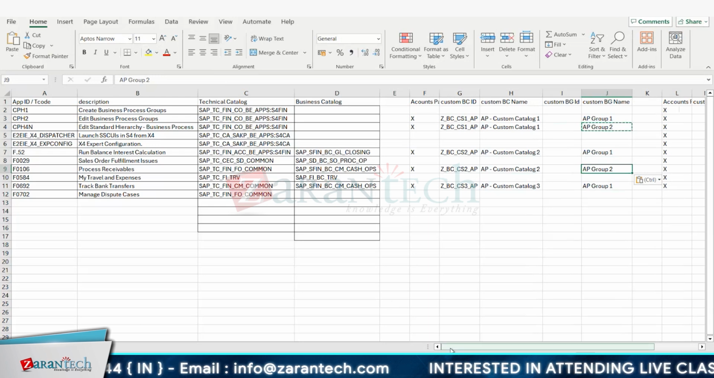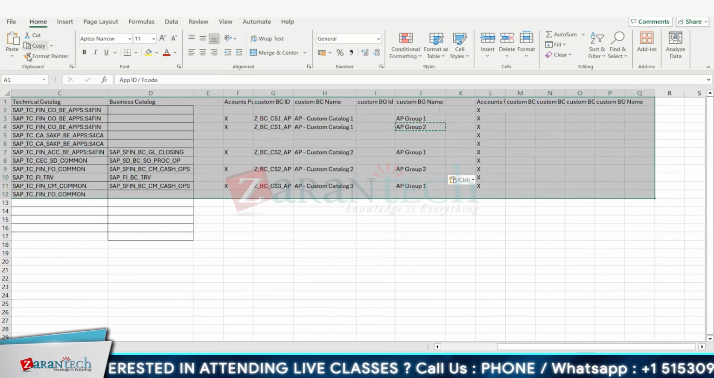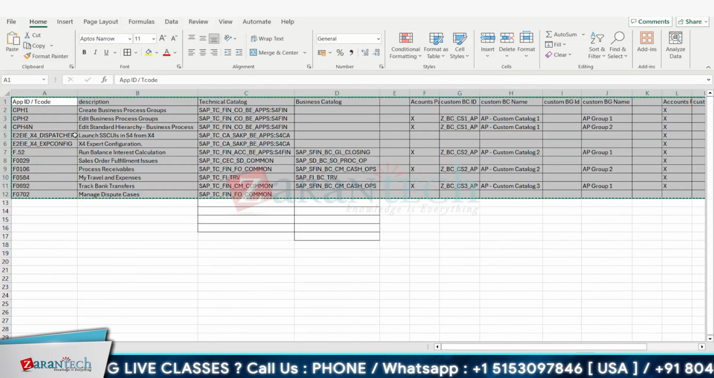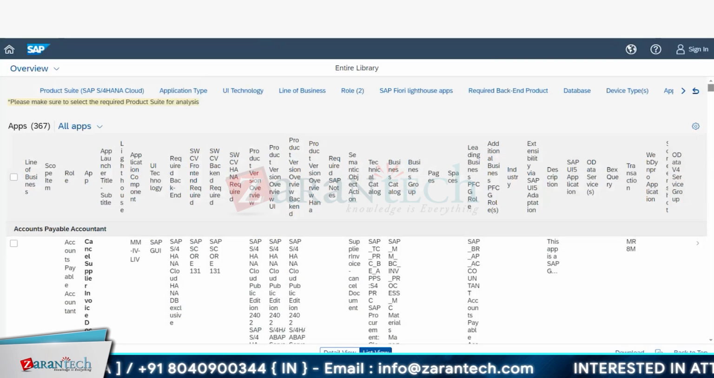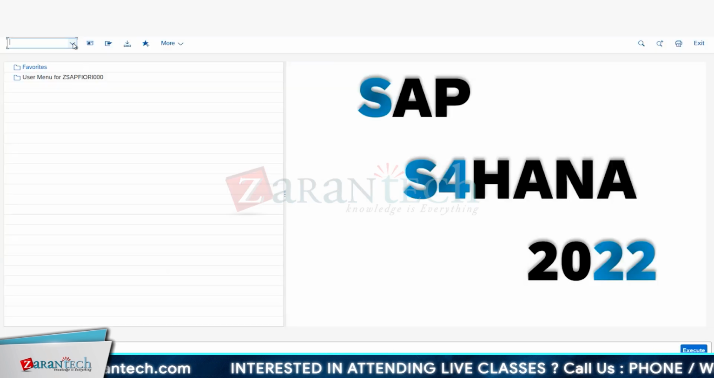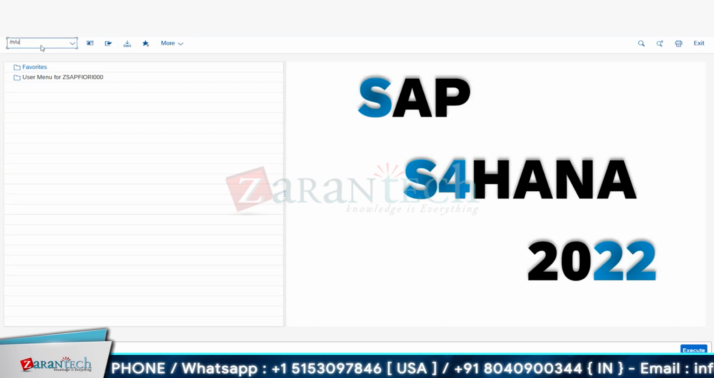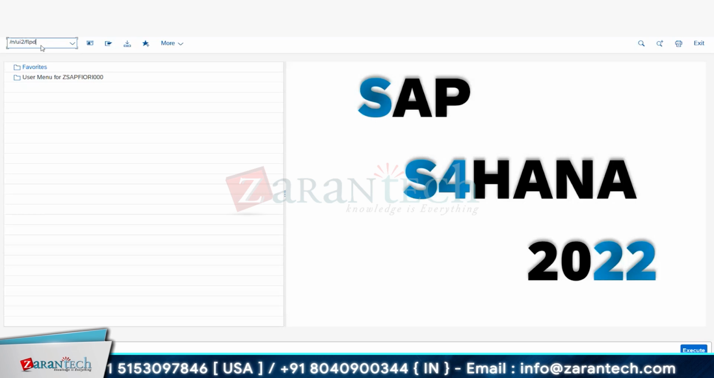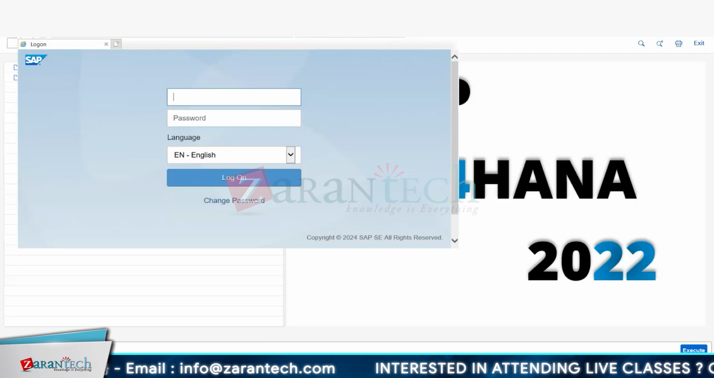Let's see how I can create things now. Let me put Control C and check if I can paste it here. So based on this, I need to create the catalogs. Catalogs can be created using the content manager, as we have seen, but I will use a keyword called Launchpad Designer. Here also we have customization and configuration: /UI2/FLPD_CUST. Let me say allow, and it has come here.